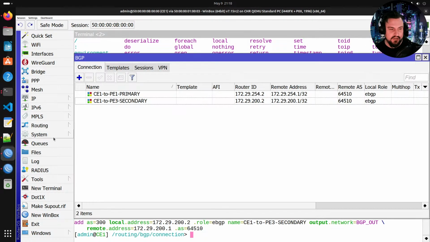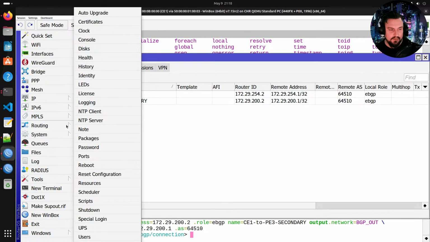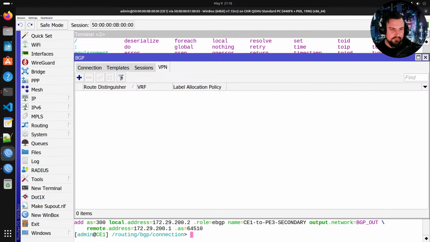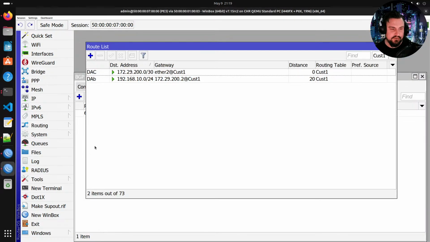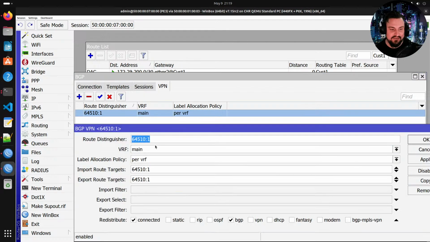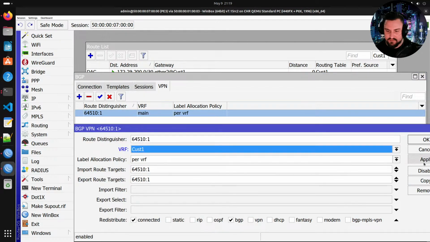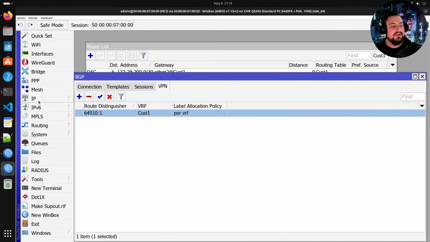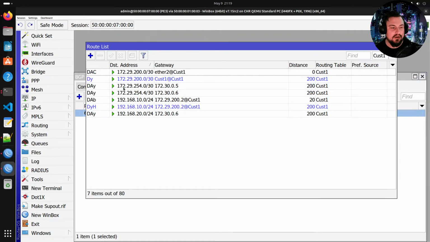Let me just quickly make sure I do have the other settings correct. So BGP VPN. Did I specify the VRF? I don't think I specified the VRF with the BGP VPN. No, I didn't. Duh. That's my issue. So this was in the wrong VRF. So if I look at my routes now, there we go. That's pretty interesting.